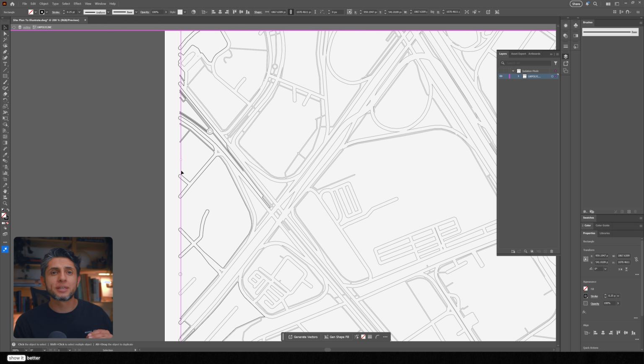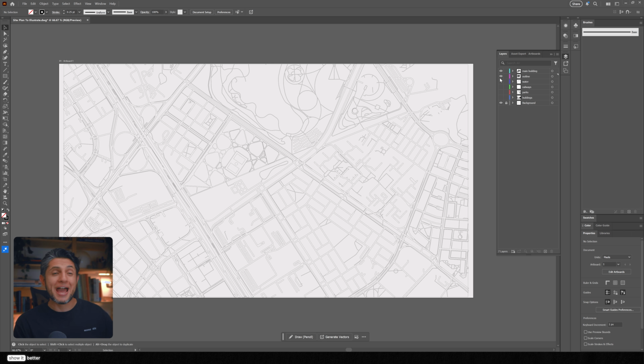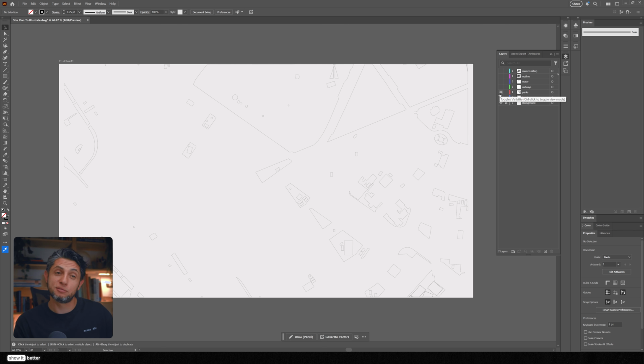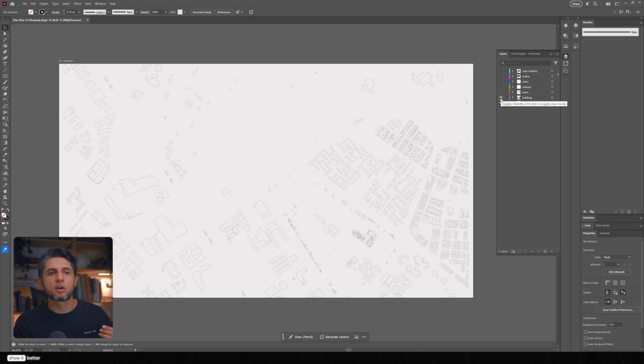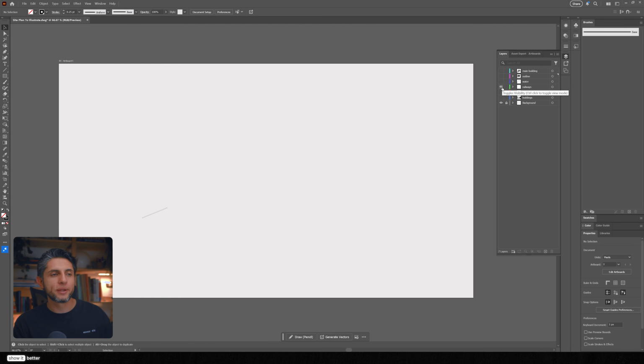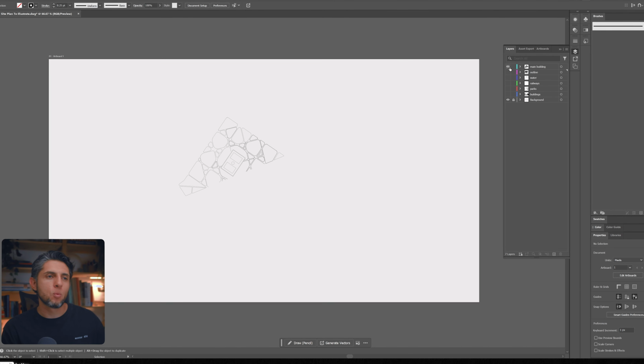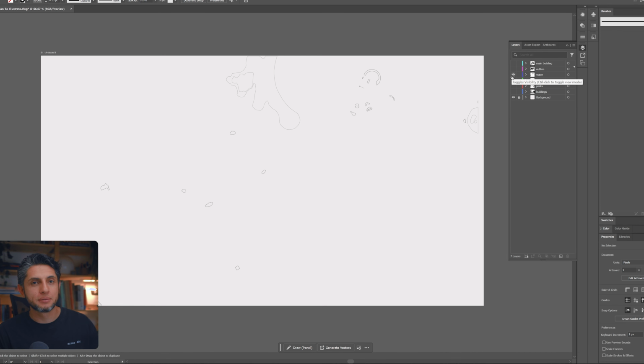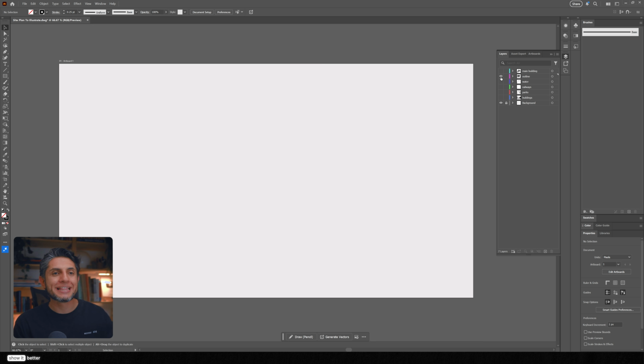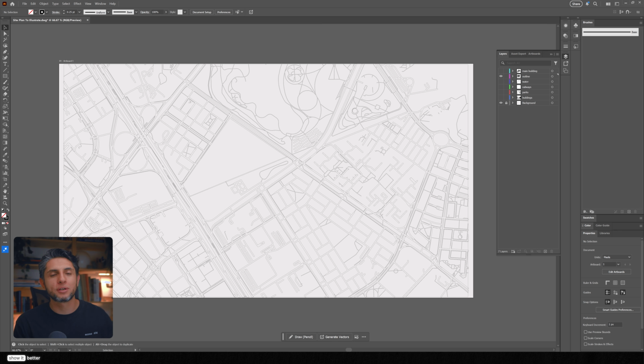Once the page is ready, we can move into the fun stuff, which is adding color and acting like artists for just a bit. In the original file, the only layers that I have separate are parks, buildings, railway, which is not that much anyway, water, and the main building. But the rest of the line work is in the outline layer right here, which you're going to have to separate.